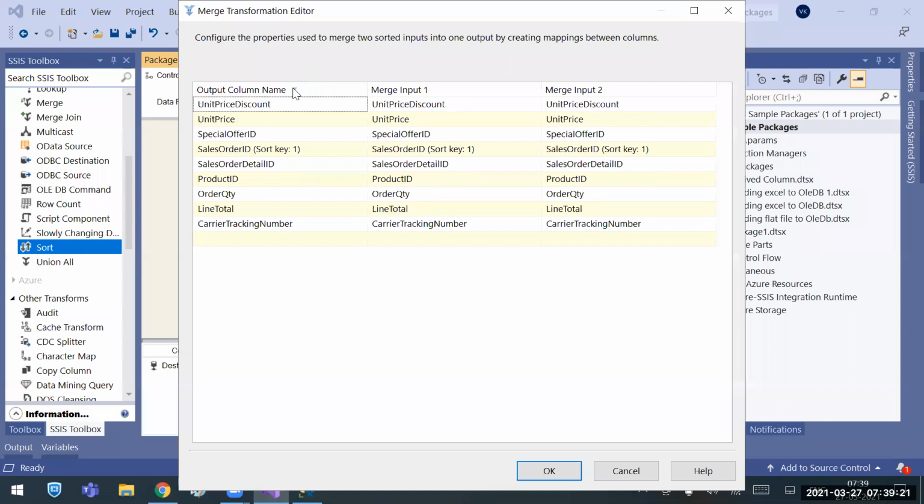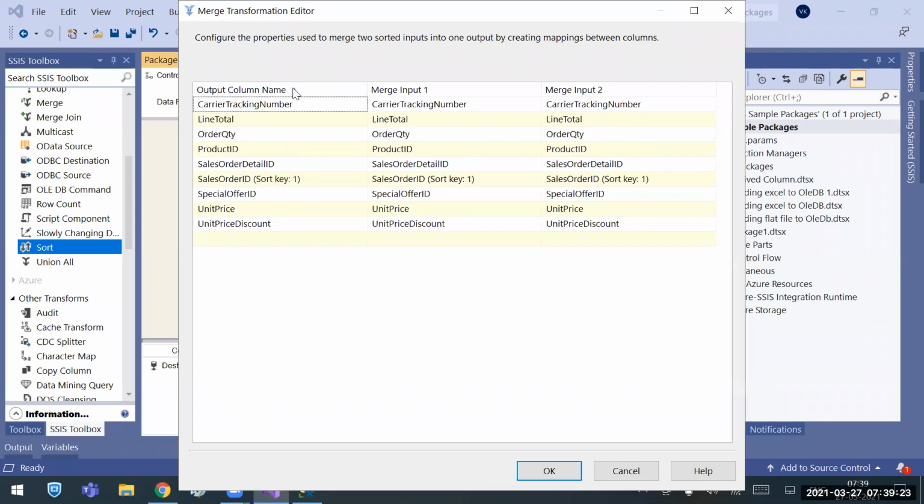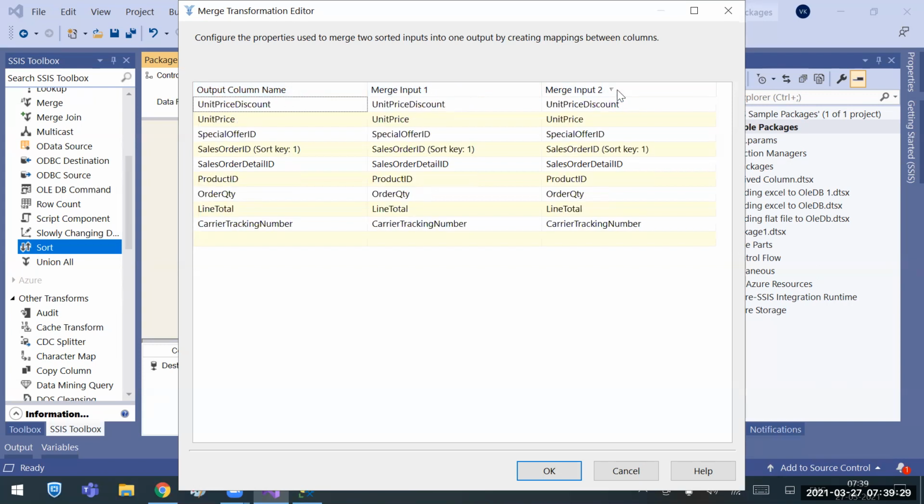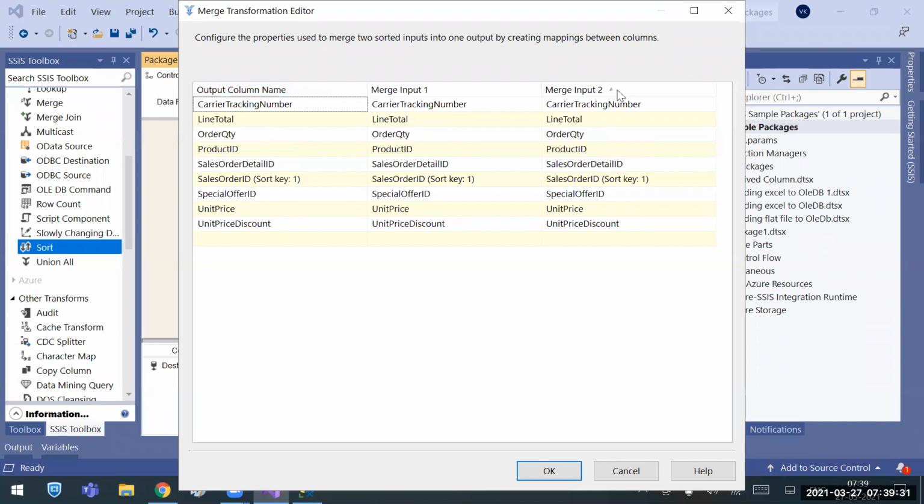Yes, sir. Okay. Why did my sort keys go here? Anna, you have taken sorting on similar columns. No, we can take different columns also, right? It should be the same column always in both the sources. So if you're taking product ID, take product ID only. Don't take any other columns.